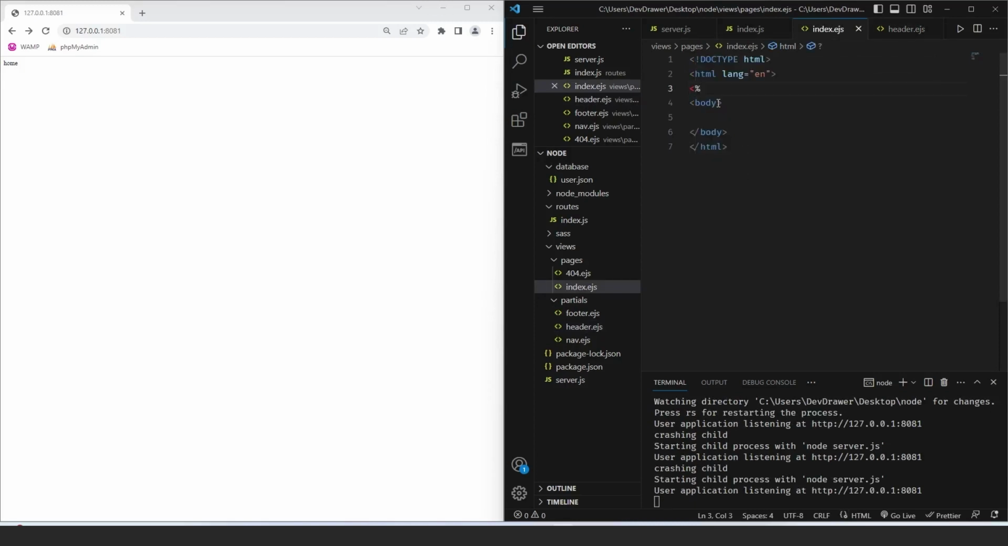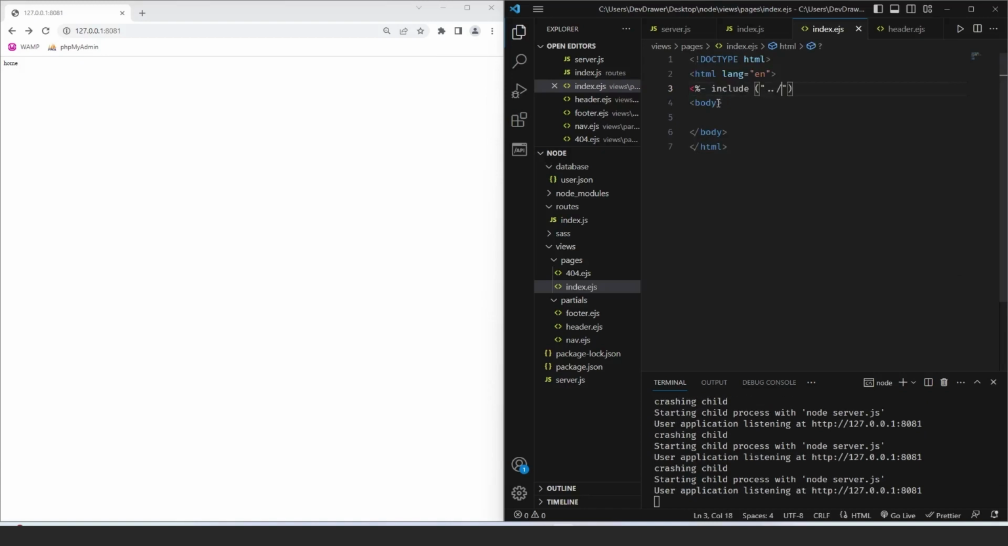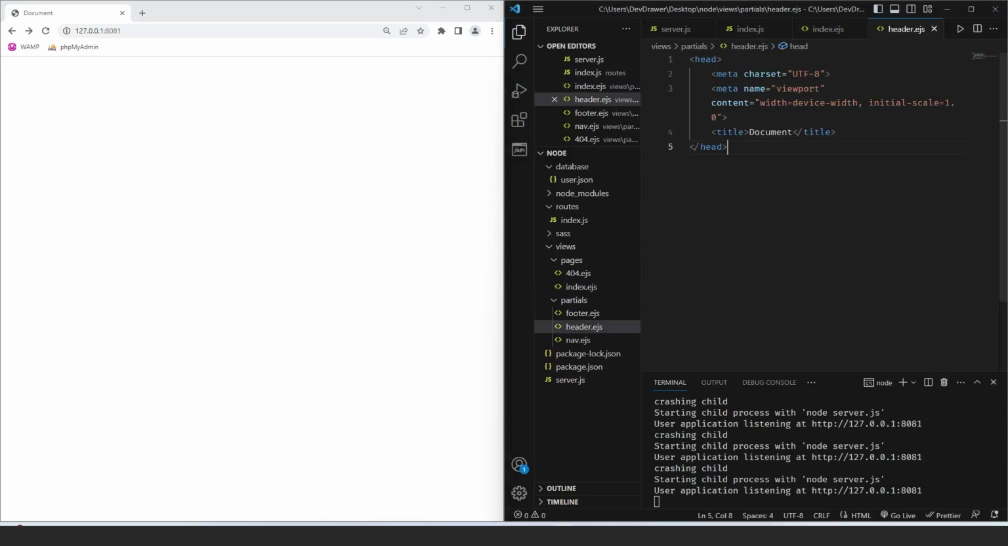We can do this. Include. And these have to be specific references, so it has to be lined up. Right now we're inside of this pages folder, so we want to go back one folder and then go to our partials and look up the header. So we're going to do partials header, and then we're just going to close this tag out. Okay, so now if we refresh this, it says document now because now it is referencing this.